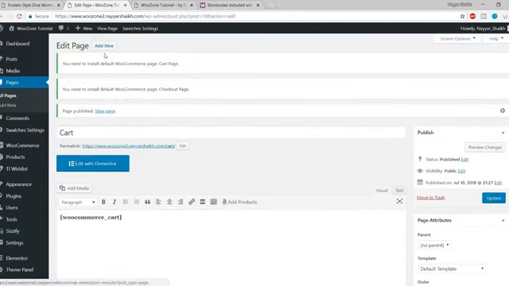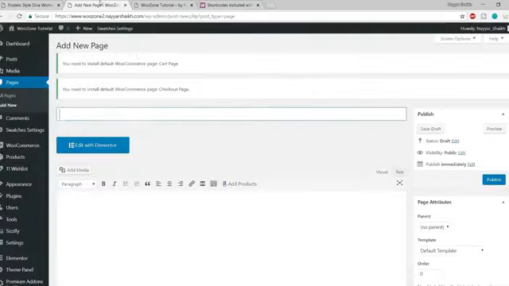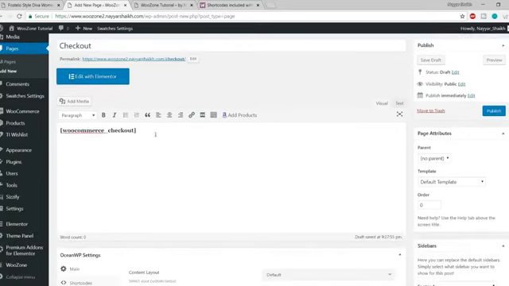Let's click on Add New again, and after that we have the checkout page. So let's copy this shortcode from here, and obviously you can see it says you need to install the default WooCommerce pages, the cart page and checkout page. Now this notice will disappear. Now let's click on the checkout page. So this is our checkout page. Let's paste in this shortcode for checkout. Click on publish.